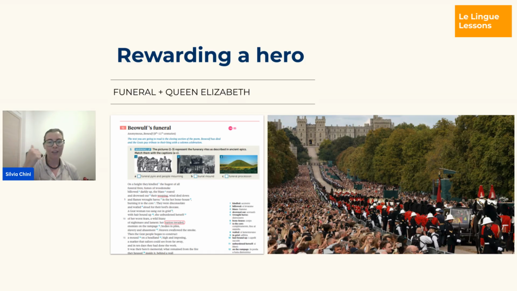So we have the 12 warriors, so the most important soldiers. Then we have common soldiers. We have the leaders of the different tribes. So you can compare this funeral to the funeral of a really important person, in this case, Queen Elizabeth. So who participated? Oh, you can choose the Pope as you want, Pope Francis. Who participated in the funeral?